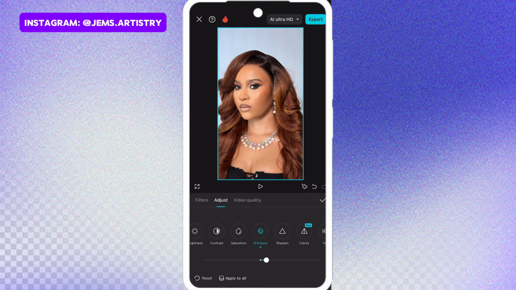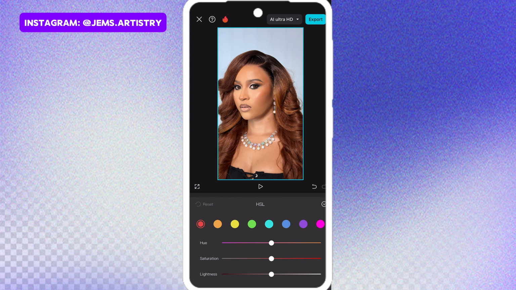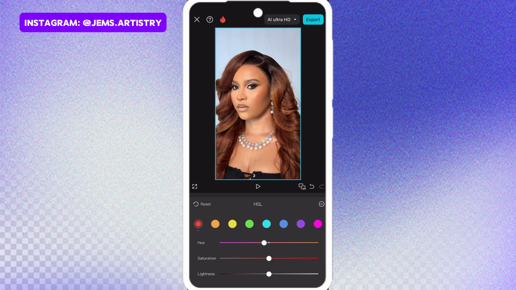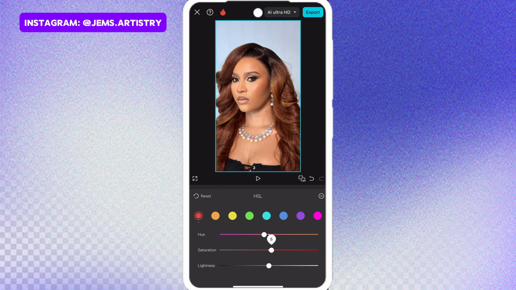Now I'll tap HSL. I'll adjust the first color red. I'm going to set the hue to -10. I'll set saturation to 5. Then I'll move to the next color. I'll drag the hue back and forth. You can see the effect on the skin and our wig. So I'm going to set that to -10. I'll set saturation to 3.